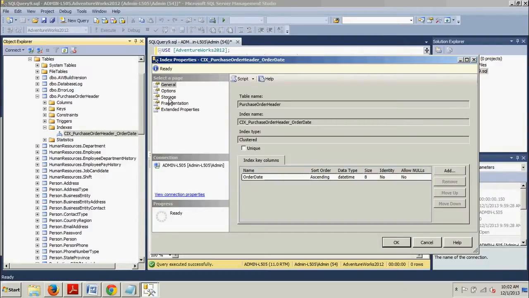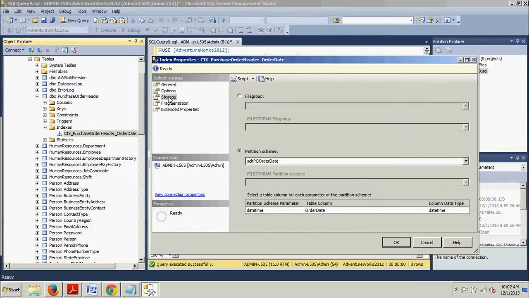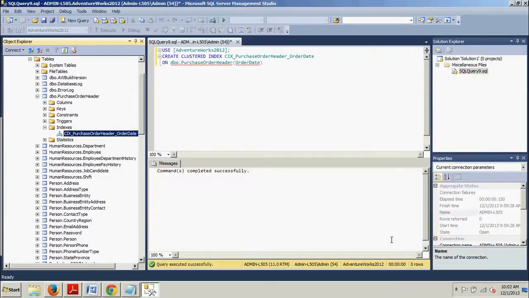Now from here, we're going over to storage under select a page. Okay, we want to make sure that the partitioning scheme radio button is checked, and that the partition scheme for order date is selected from the drop down. It is. And then we want to go down here to table column and make sure that we have order date selected, not ship date or modified date. Okay, then we are going to click OK and we're done.